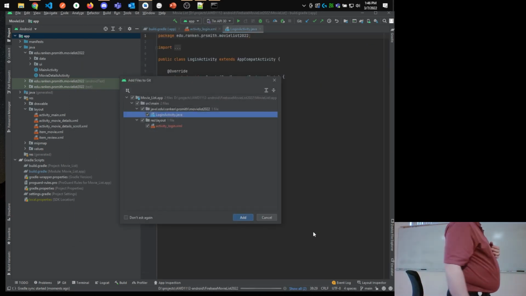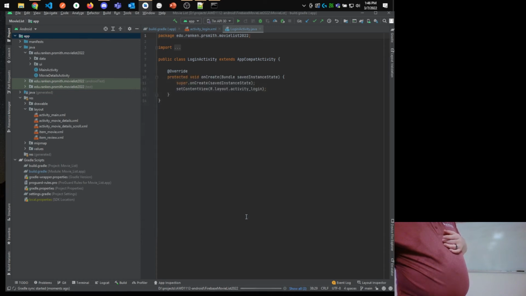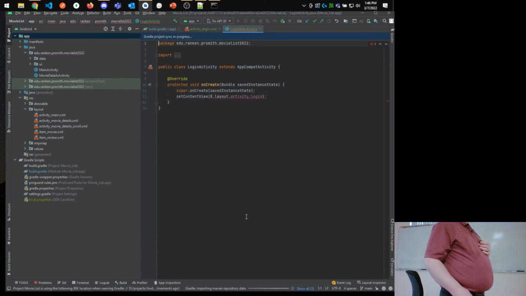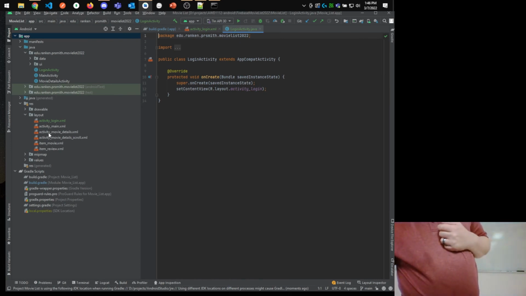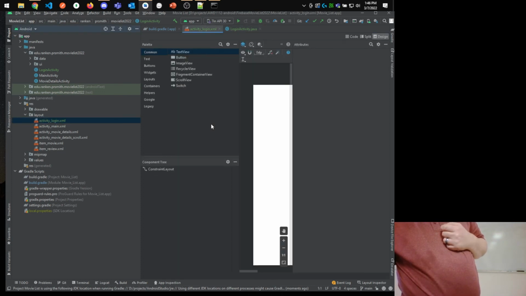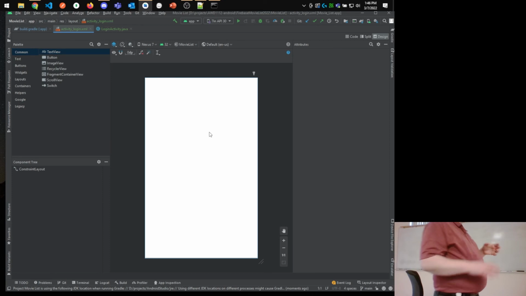Okay. It's going to ask if I want to add these 2 new files to version control, and I'm going to say yes. Okay, so I've got a new class and I've got a new layout. Really quickly, I'm going to set up the layout for what we're doing right now.